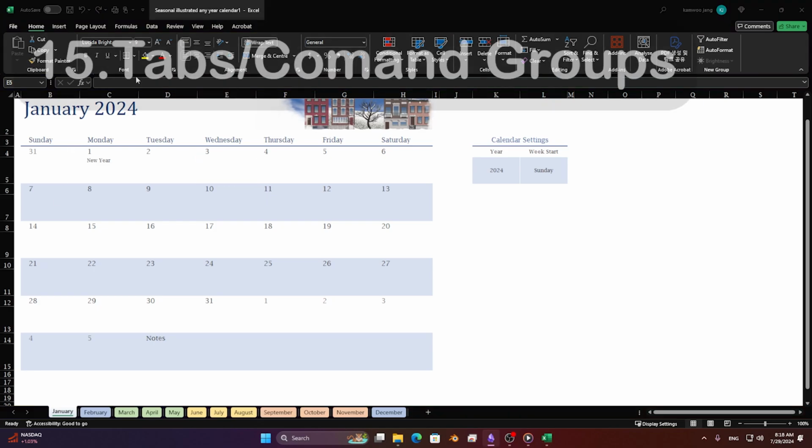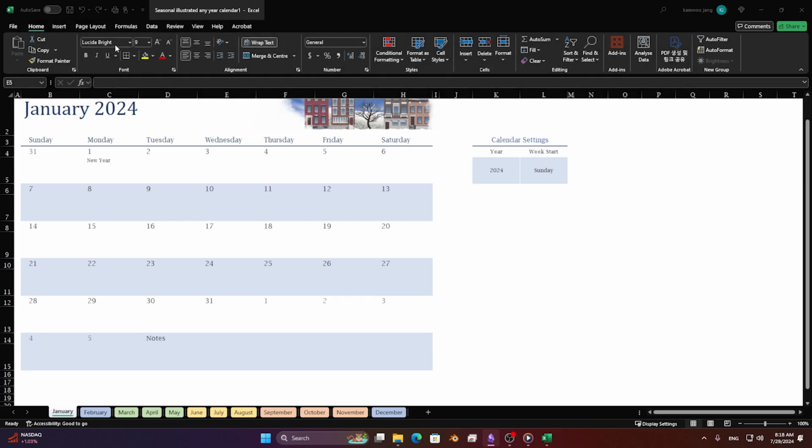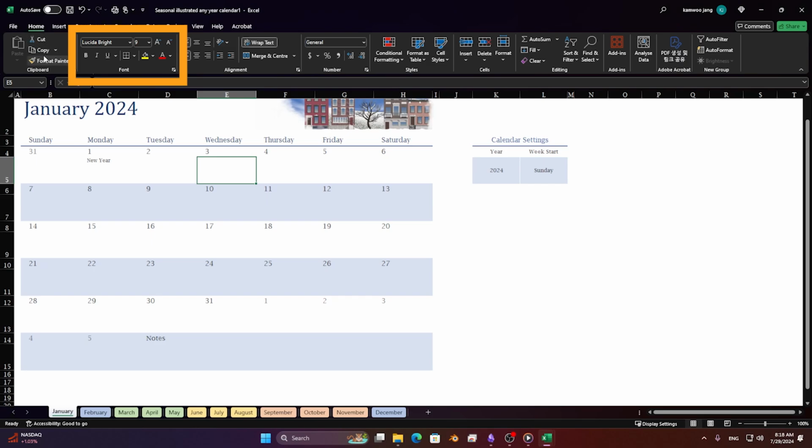Within each ribbon, there's each tab. Commands are organized into groups. For instance, in the Home tab, you'll find the font group for changing text styles, the alignment group for adjusting cell alignment and cell contents, and the number group for formatting numerical data. Spend some time exploring these groups to familiarize yourself with the available tools and their functionalities.